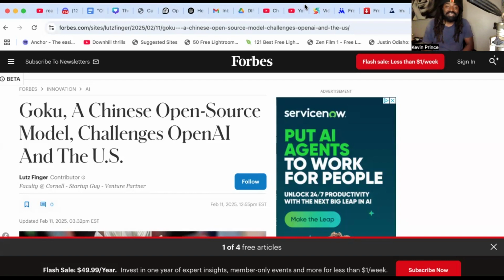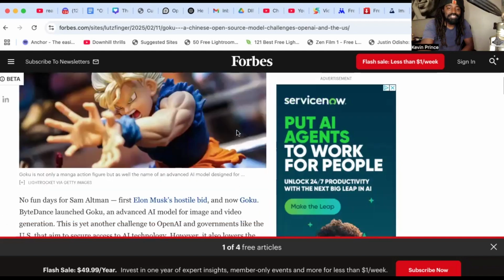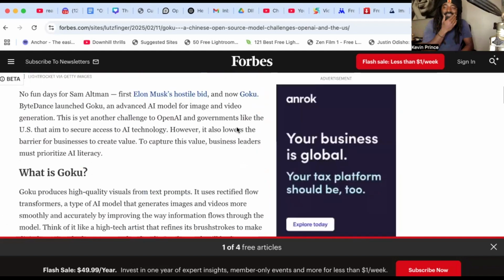So, there's a Chinese open source AI model called Goku that challenges OpenAI and the US. Now, I thought that this was interesting because I'm a big fan of anime. I'm a fan of AI, and it's just so funny that they named it Goku. Now, let's look at what it says. No fun days for Sam Altman. First Elon Musk's hostile bid and now Goku.